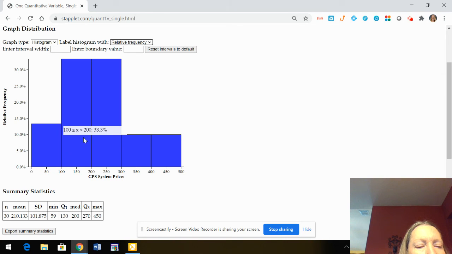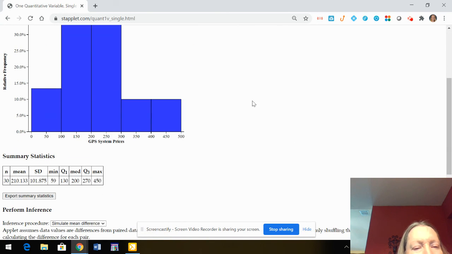All right, so this is all about your histogram and how to read it. You can change the interval widths if you so desire by using these values up here. So hopefully that helps you understand how to make a histogram and how to read it.